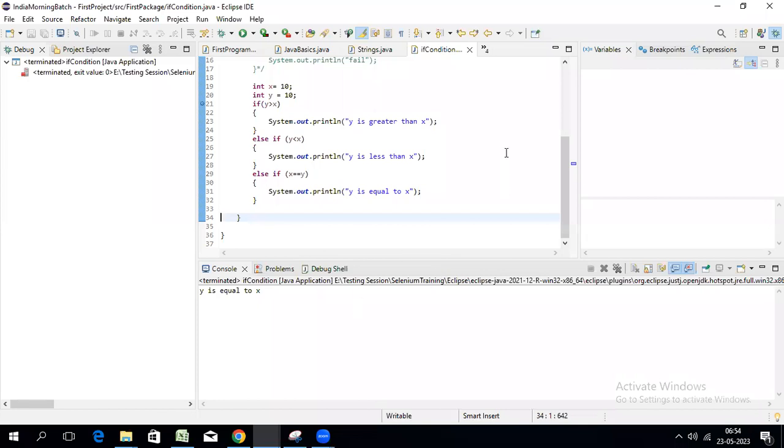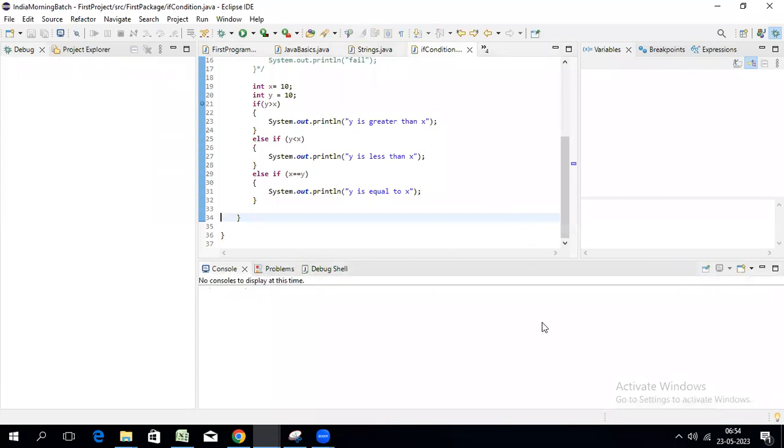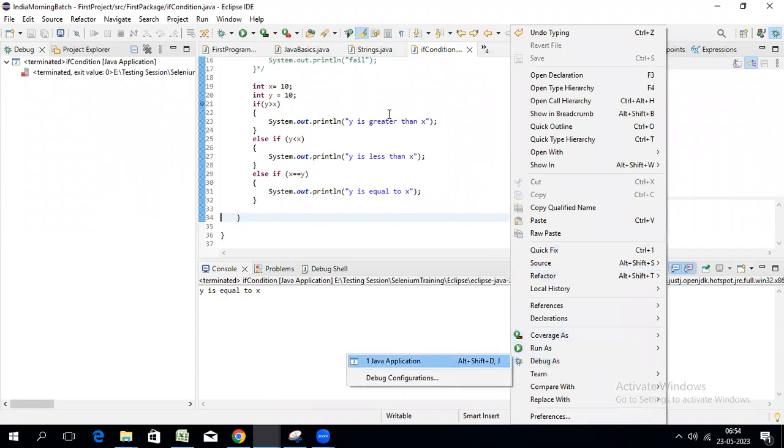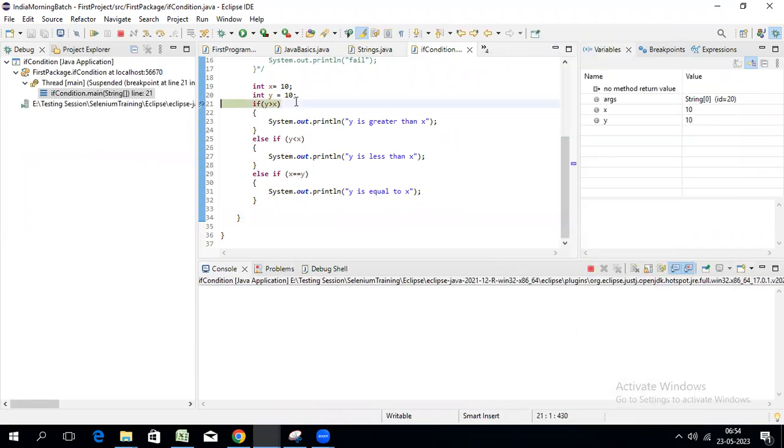Now here, when I ran, it ran directly. When I run as debug, it will come and stop at the breakpoint. Here, if you see, it is checking each and every condition, or is it directly going here? No, it is checking this condition. It is not matching, then it is coming here. It is not matching, then it is coming here, and then it matches. So only then it is going.